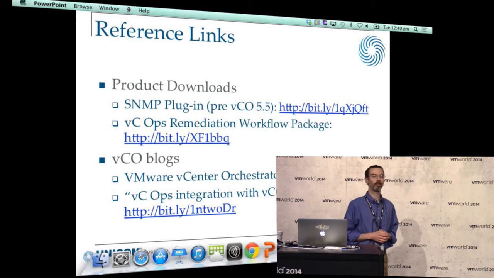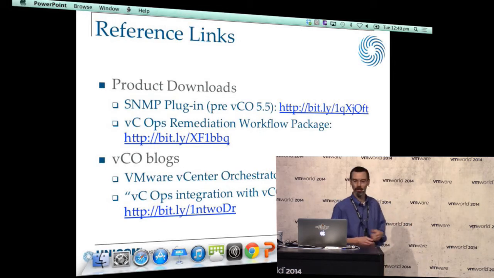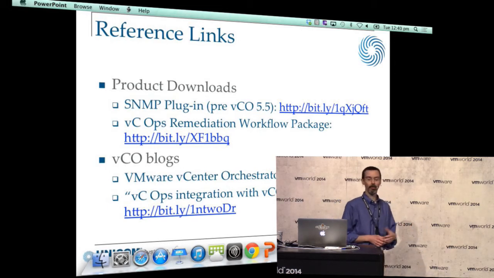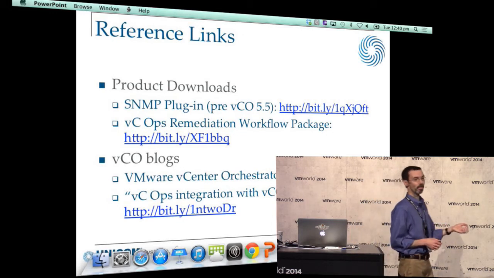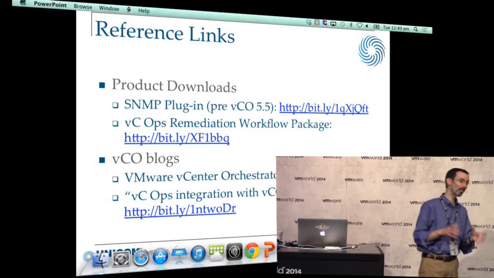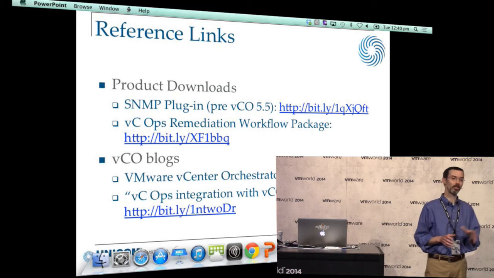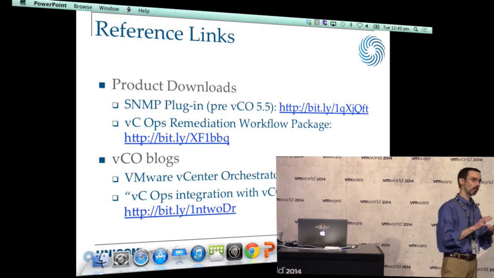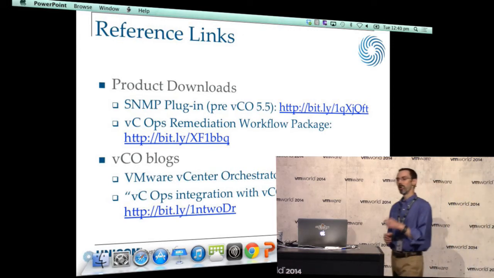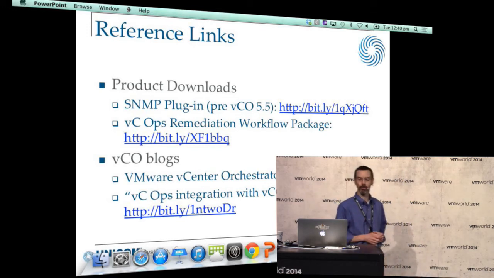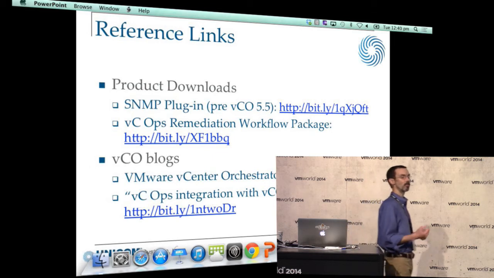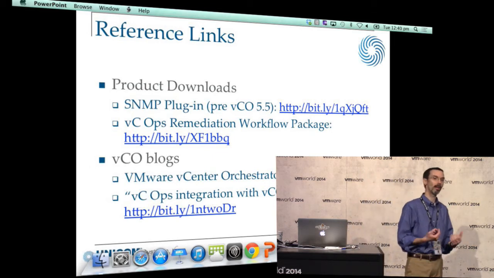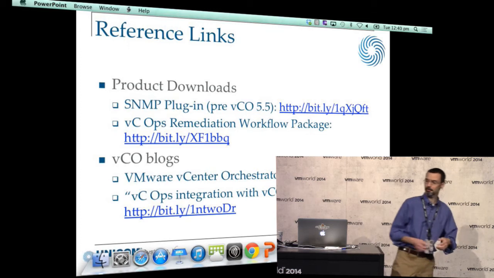To be able to get this working, you have to have, of course, vCenter Operations Manager and vCO. Actually, the example that I showed you with the CPU spiking, you can do that without vCOps. You can have vCenter alerts send an SNMP trap over to vCO as well. So there are other ways of doing this. The remediation workflow package just gives you some additional functionality. And if you're using vCO prior to 5.5, you will have to install the SNMP plugin.